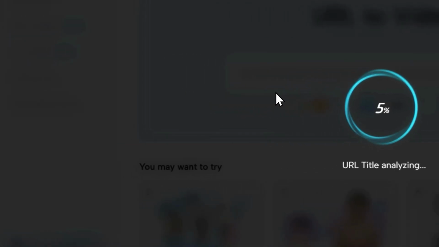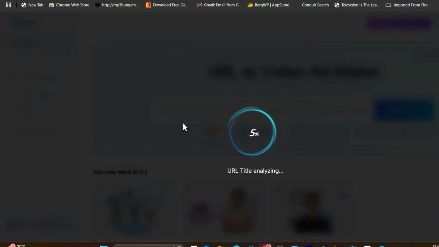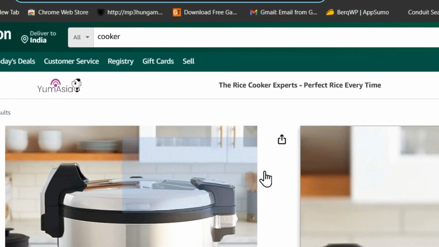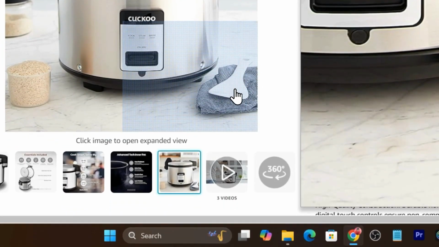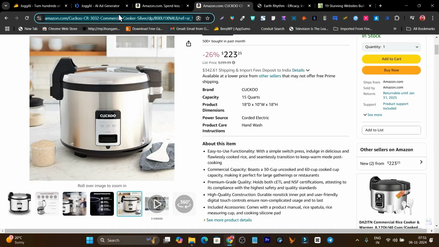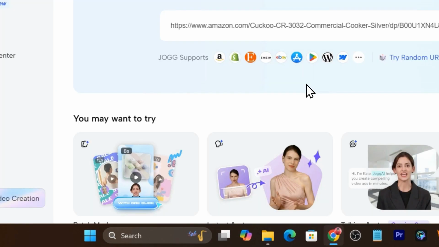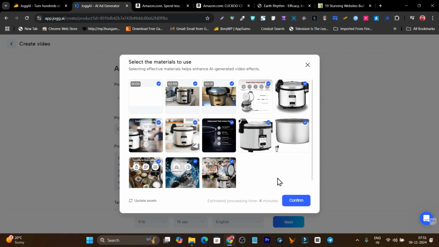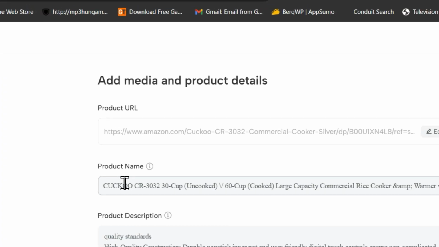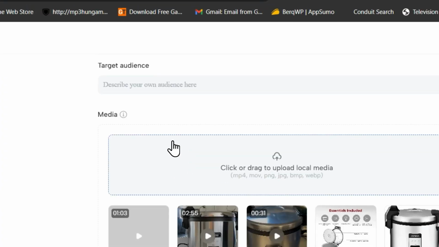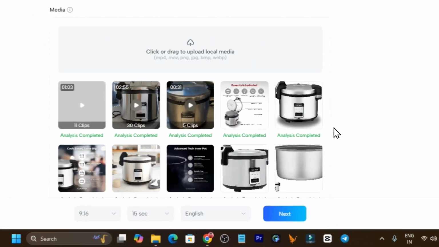Now it is going to analyze the URL and fetch all the information available on this Amazon page for the product, along with all the images available here. Okay, so you can see it's at 42%. We have to wait a little bit, and boom, we got all this stuff here. Right now you can see by default it has automatically ticked all the images and assets available for this product. So let me confirm. This is the product name, this is the description. I can also add the target audience, and these are all the assets.